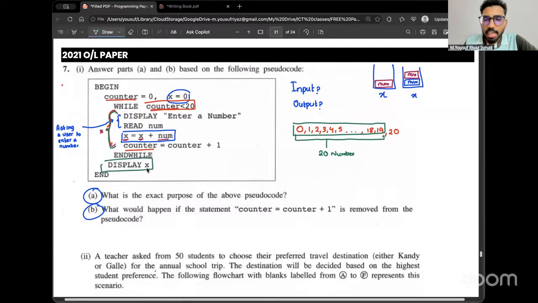Now, what is this x holding? You can see little by little, when a new number is entered, that new number is added to this variable called X. Added. Little by little, it's added. So that means this variable called X is storing the sum of these numbers.